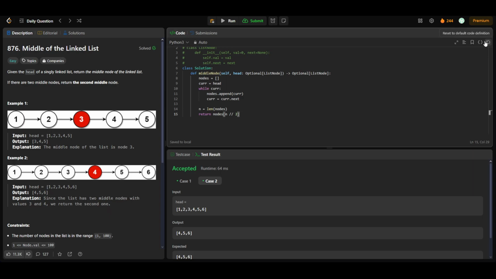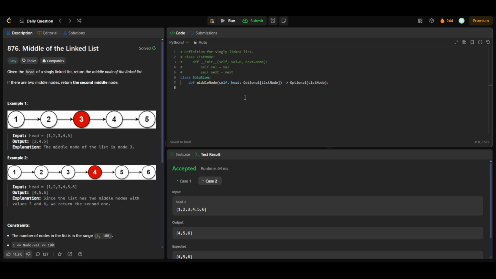Okay, but there is one more approach to do this, that is by using two pointers, slow and fast. So let's quickly code that also. I'll be moving my slow pointer by 1 and my fast pointer by 2 steps ahead. So at the end I'll be returning my slow pointer, that will be pointing towards my middle node. While fast exists and fast.next exists, slow equals slow.next, and fast equals fast.next.next, and at the end just return slow.